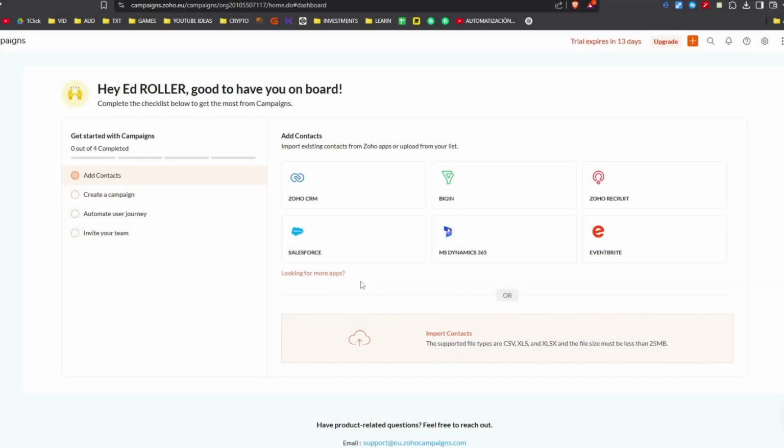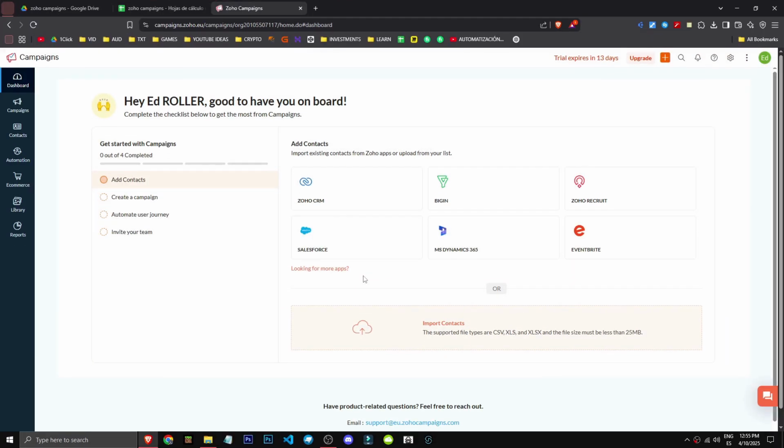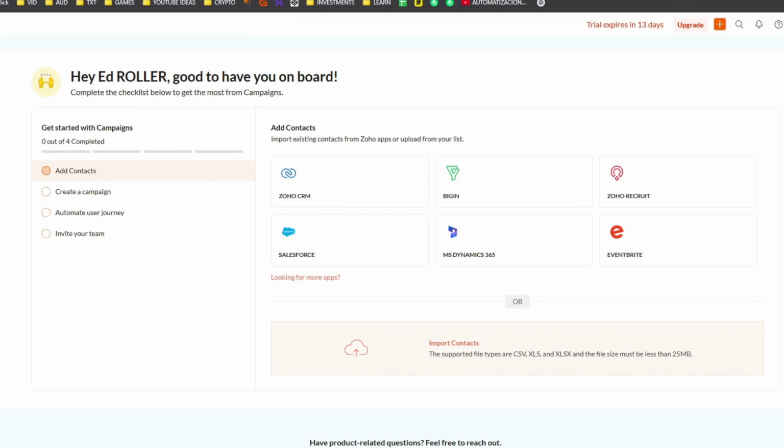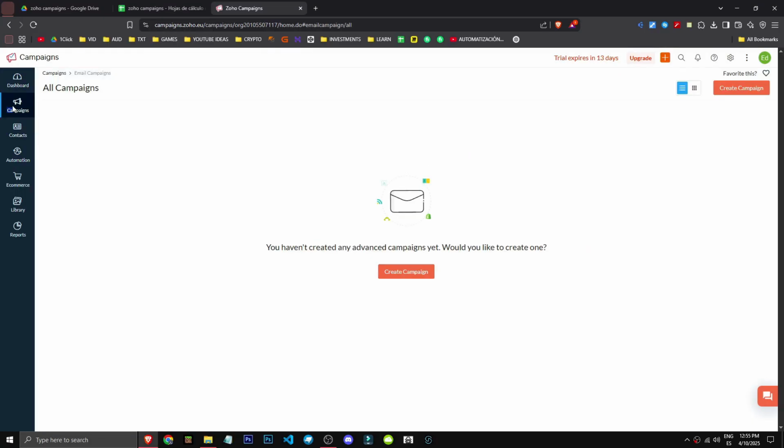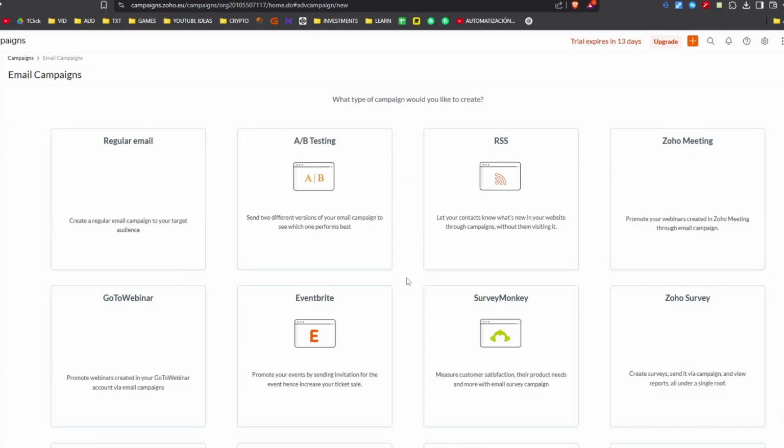How to create an email marketing campaign with Zoho Campaign. Okay, first of all, we need to have the contact. Once we have the contact set up, we go to campaigns and click on email campaign. As you can see, campaigns can be either email or SMS. Okay, we click create campaign.